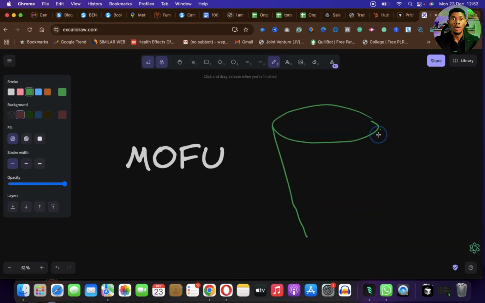Now, this is what we call the MOFU. This is so key. This is so important. The MOFU. But what is the MOFU? Let's go again with our funnel drawing. So the funnel is like this. Pardon my drawing. Then we have this part like this. Then we have this other part. This part is where we make the money.